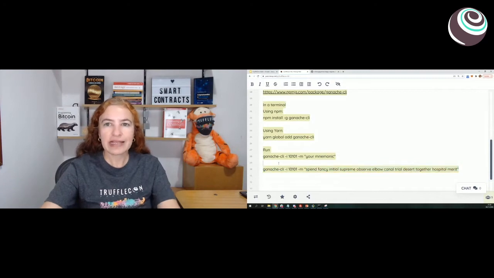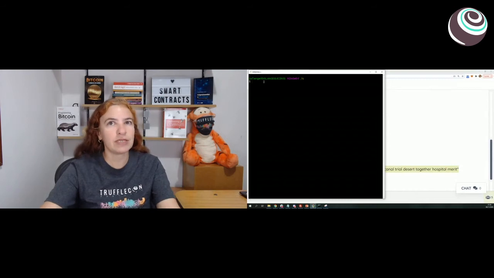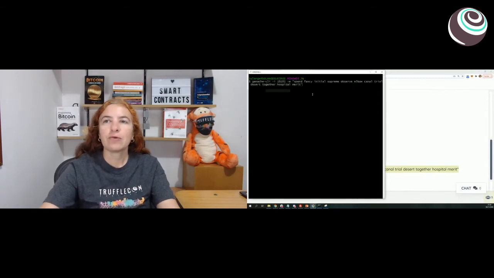And I will run Ganache now. I run Ganache in Git Bash. I can use a normal terminal in Windows. Remember that I'm using Windows and not Mac. For you, using Mac or Linux is the same. So here I'm running Ganache CLI.